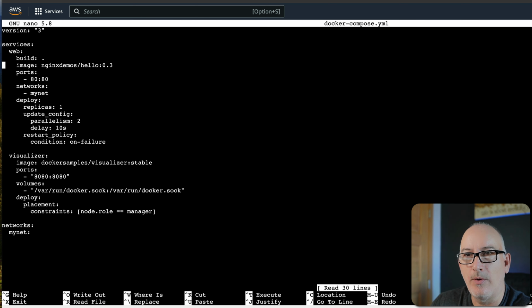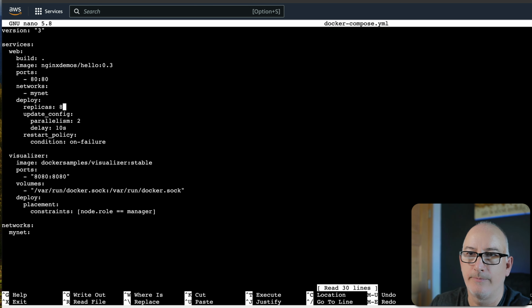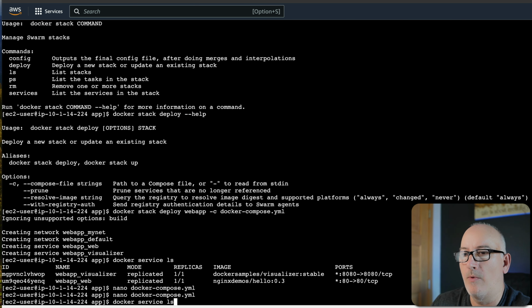And in the compose file, what I'm going to do now is set my number of replicas to, let's set it to 8. And I'm going to go ahead and get out of here, and I'm going to rerun my docker deploy command.